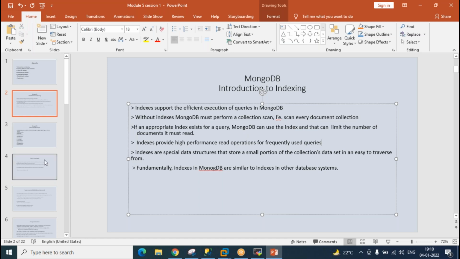So we will see in practical anyway. I'm going to talk about all the patterns, how MongoDB uses the indexes internally. Indexes provide high performance read operations for frequently used queries. Generally, the indexes are helpful for the read operations. Even though it will help update queries also, mostly the indexes will be used for the read operations.